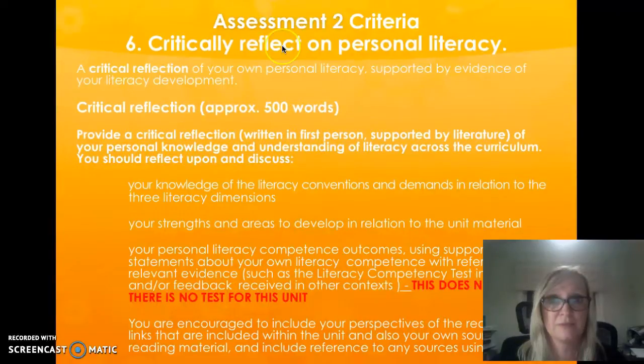With reference to the Assessment 2 criteria, this is what we're looking for in this part of the assessment. A critical reflection of your own personal literacy supported by evidence of your literacy development. And we'll talk about the evidence in a minute. This will be a 500-word reflection written in first person, supported by literature of your own personal knowledge and understanding of literacy across the curriculum, and you should reflect upon and discuss your knowledge of the literacy conventions and demands in relation to the 3 literacy dimensions, your strengths and areas to develop in relation to the unit material.